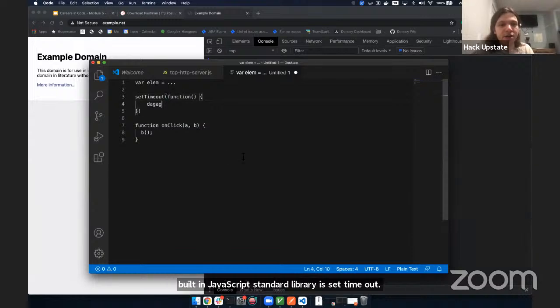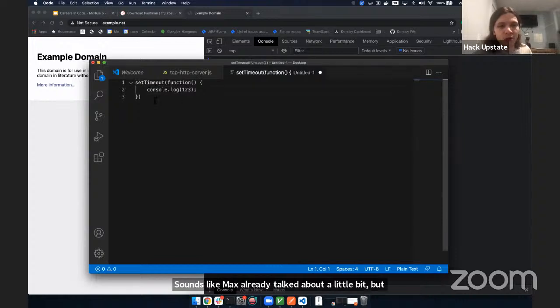Sounds like Max already talked about this a little bit, but setTimeout is a built-in function available globally in any JavaScript runtime. It accepts 2 parameters. The first parameter is a callback function, and the second is a number of milliseconds to wait before calling that callback function. I'm going to say 1,000 milliseconds, or 1 second.